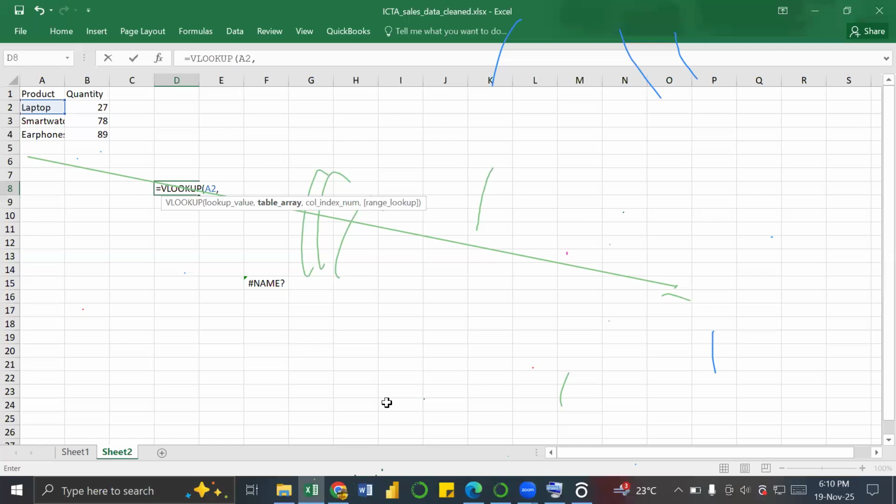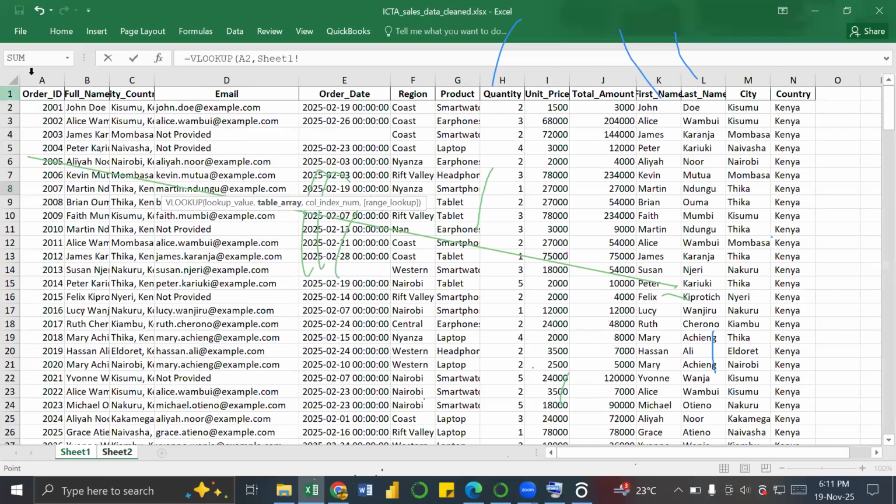Okay, thank you, Levix. So as I was saying, the VLOOKUP, we have the lookup value. What are you looking for? The table array. Where are you getting your data from? Where are you searching your data from? If you're searching it from this table here, then you are supposed to give those details. So our table array is A to N, it's this table by the name Sheet 1.